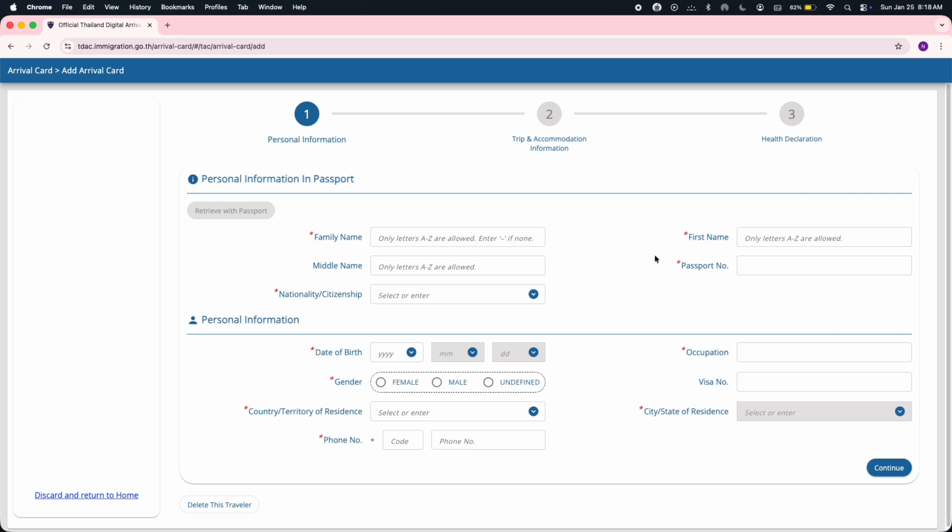So fill in your personal details here, exactly like your passport, such as name, passport number, nationality, date of birth, gender, occupation, visa number. For visa number, leave it blank if you're visa free or visa on arrival. Country of residence, city or state, phone number, then click continue.